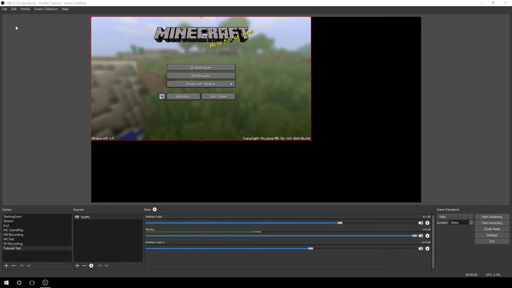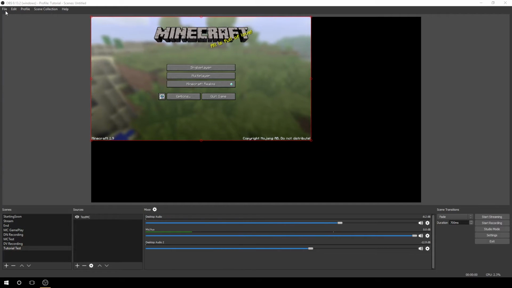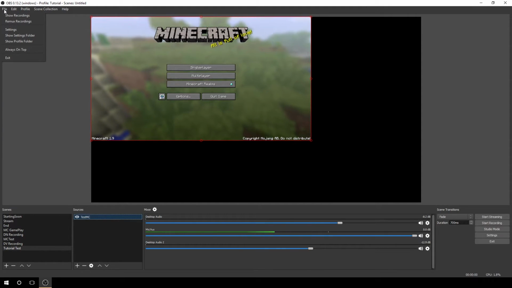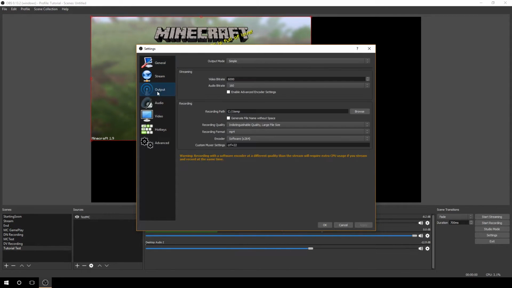All right, now we're going to go into our settings and tweak the settings to best fit our needs. So go to File in the upper left-hand corner here and go to Settings. Under General, we'll keep that the same. Stream, we will not be touching now. We'll do that when we do streaming. And we're going to skip down to Output.